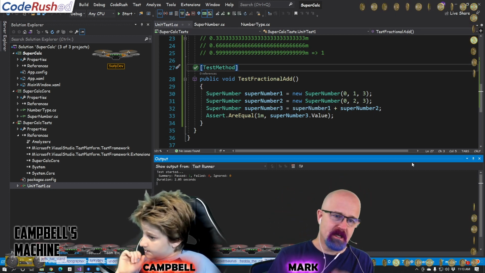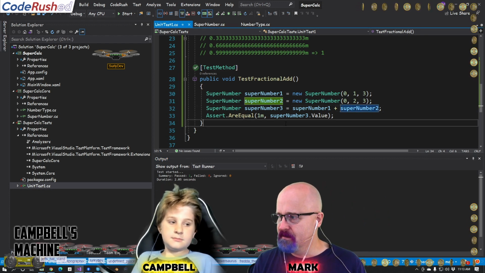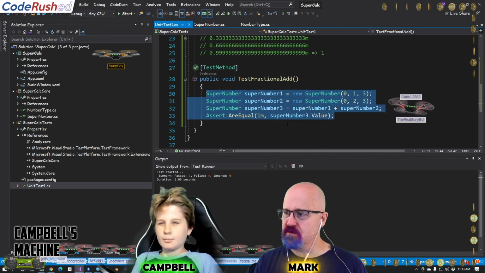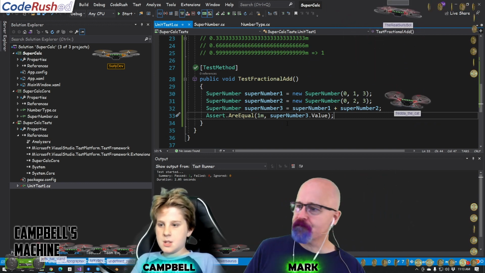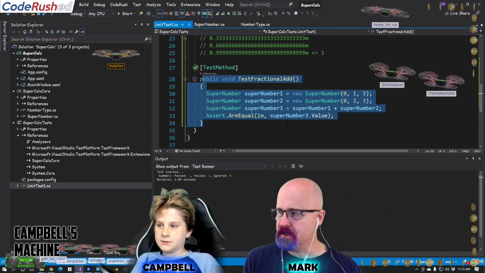It totally passed. It worked. Okay, good. Test fractional add, good. That's good. The test fractional add worked. It rounded up. 1/3 plus 2/3 is equal to 1. That is awesome. Let's start creating some problems here.